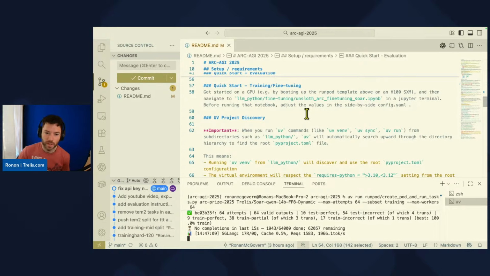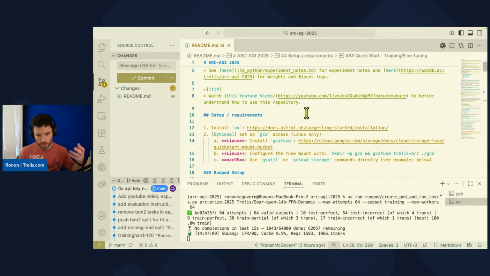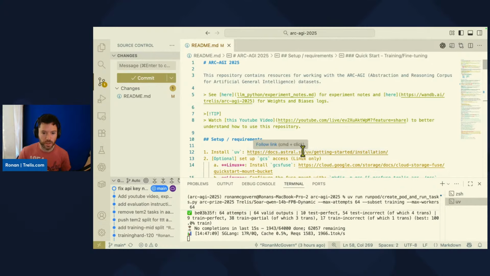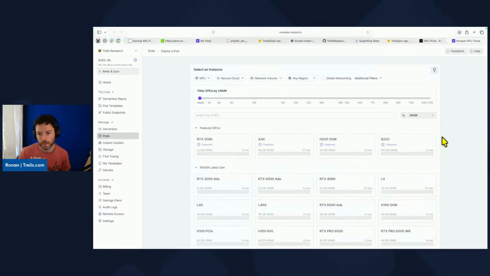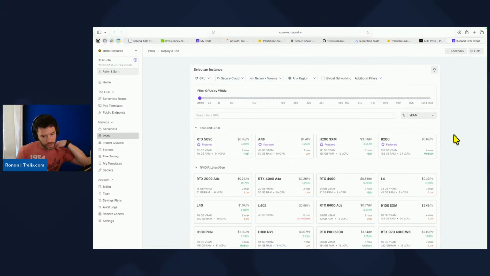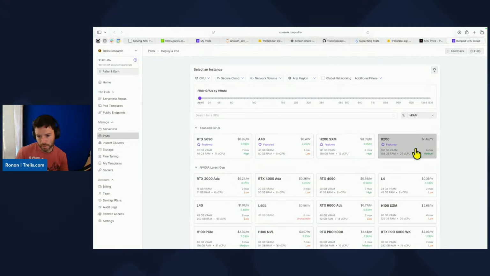Fair enough. The easiest way to go is to use this one-click template. It is an affiliate link, and it is only for RunPod. You could do the same on another service if you follow the installation instructions here for UV. But if you want all of that automated, you can use this one-click template, which I've just clicked. And we would fine tune on the largest possible GPU, which allows us to use a larger batch size. So we would often use a B200.